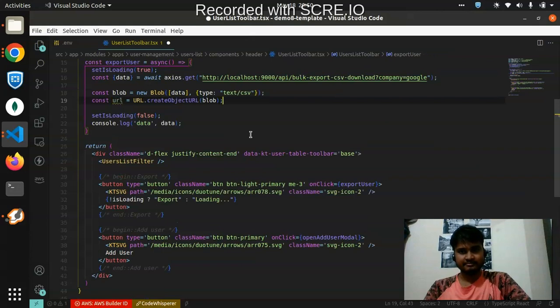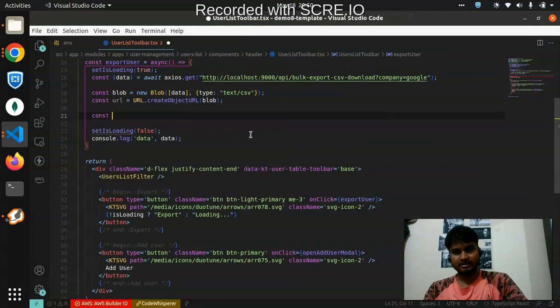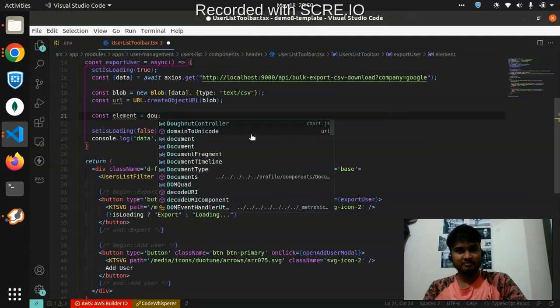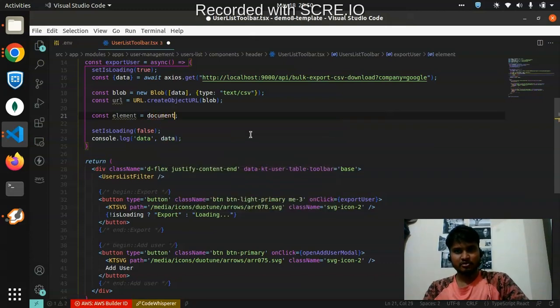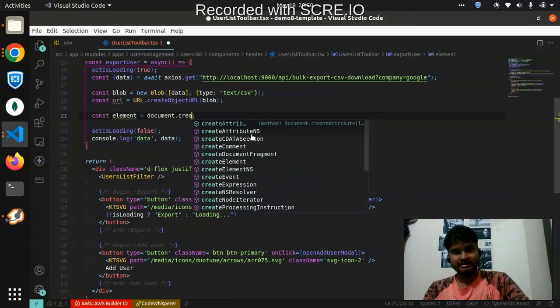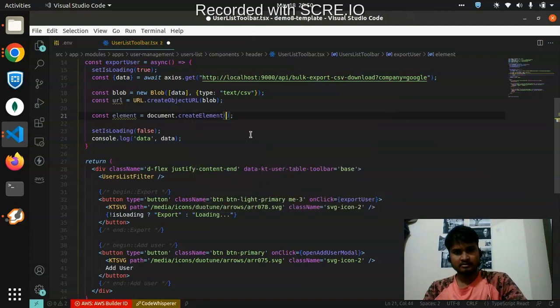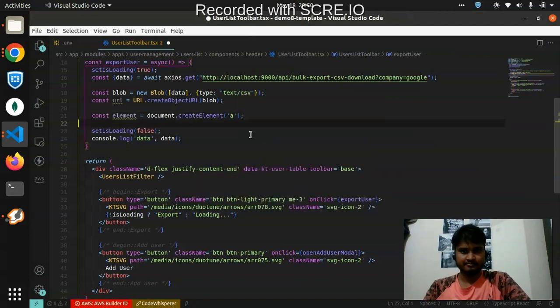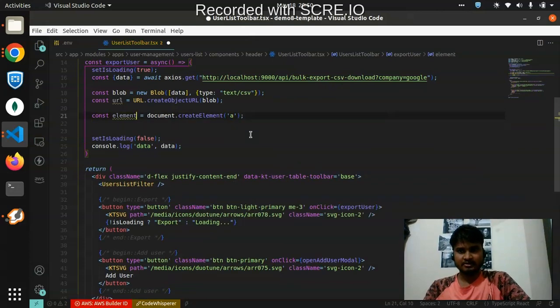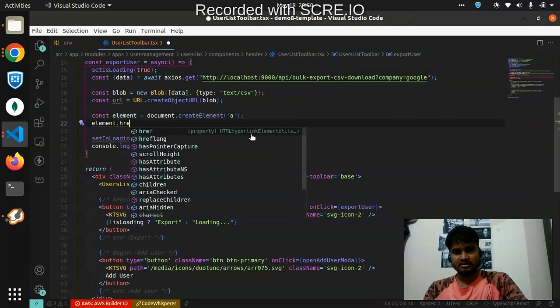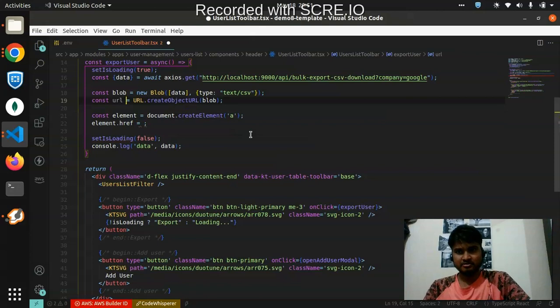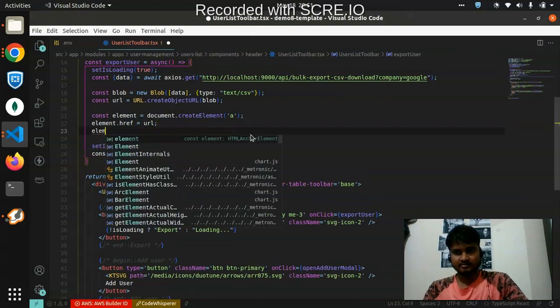So we can make an anchor tag on the fly. Okay, so it's just for demonstration purposes that we are doing this. document.createElement, anchor tag. We can set element.href as this URL.